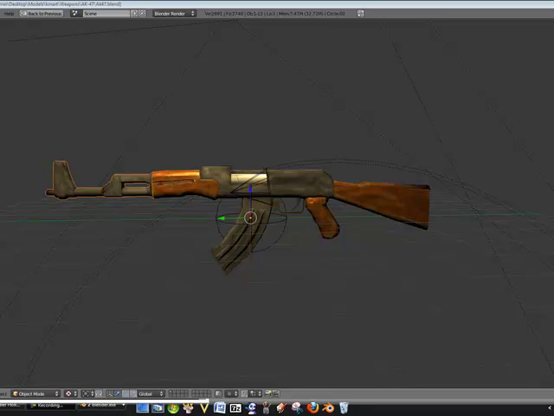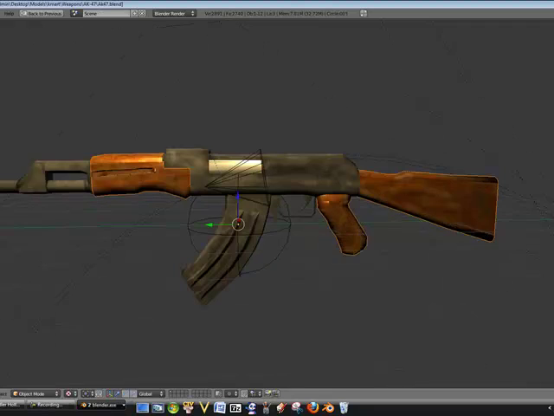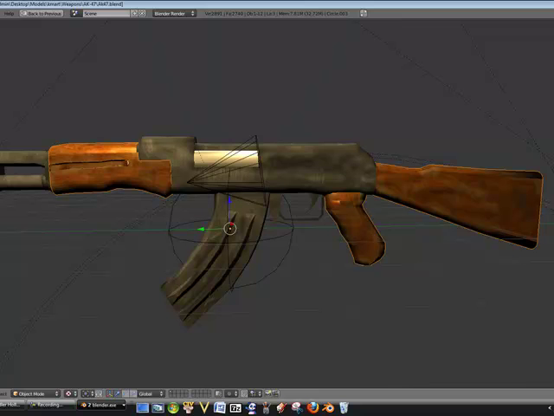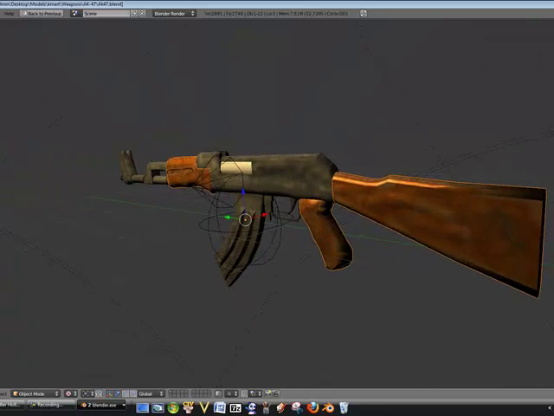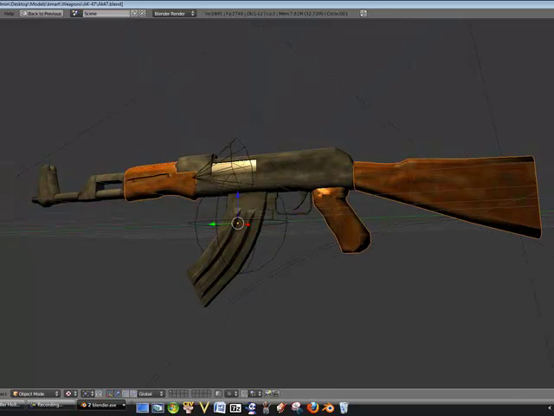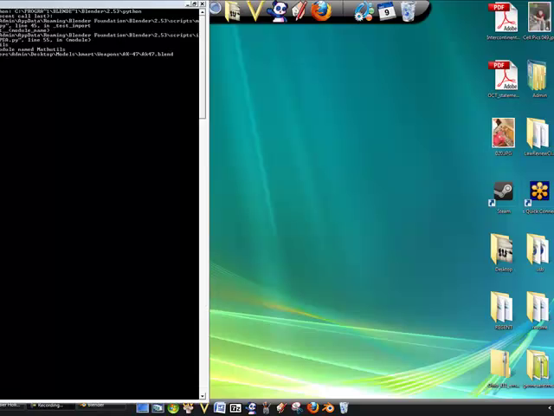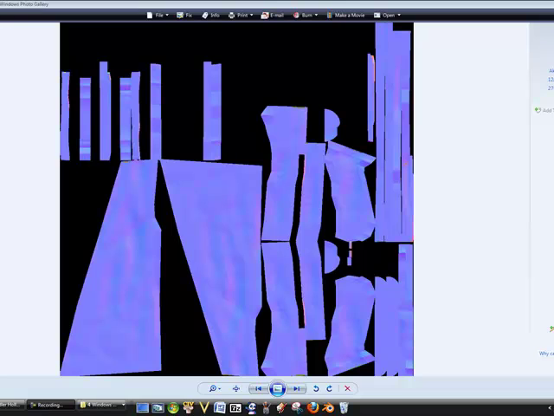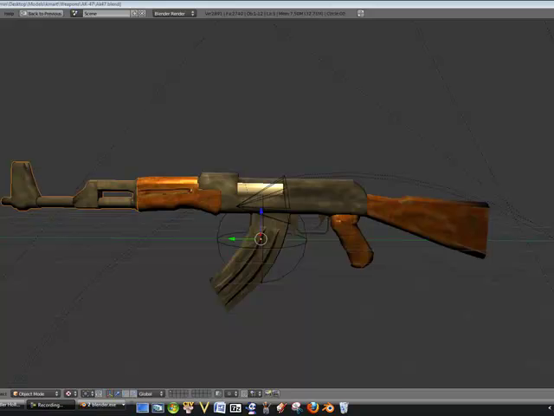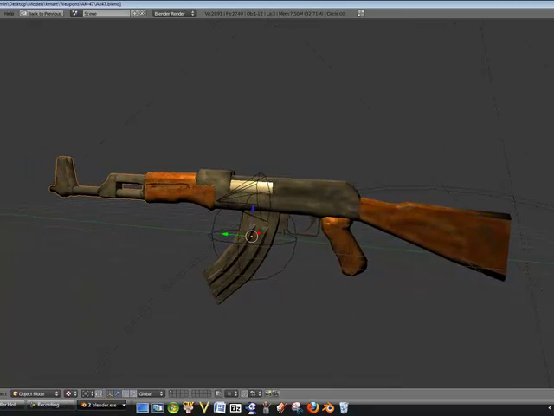What I've done in advance, I have gone in, made a high-resolution version of this AK-47, and sculpted out some dents and some bumps. And I then went ahead and baked the normal map. You can see these normal maps aren't extremely complex, but they really help for realism. I have then tweaked the material settings, and this is what you will end up with.